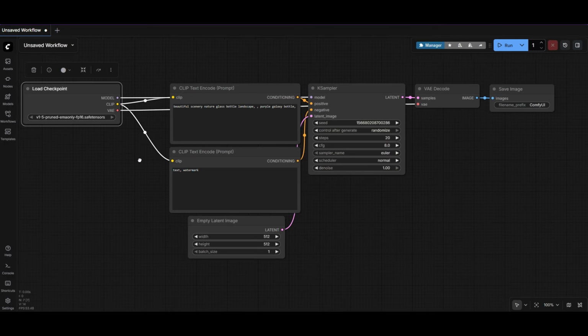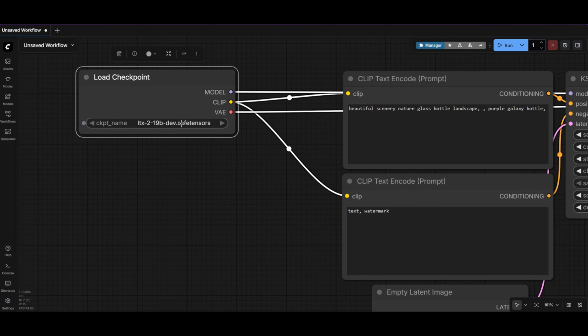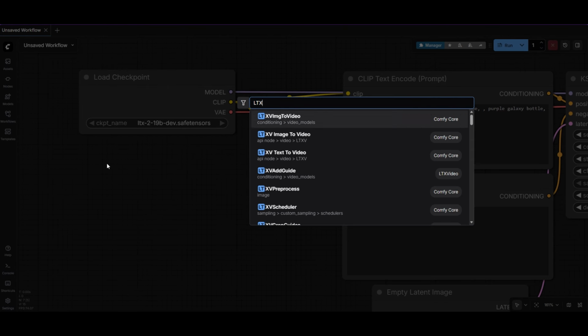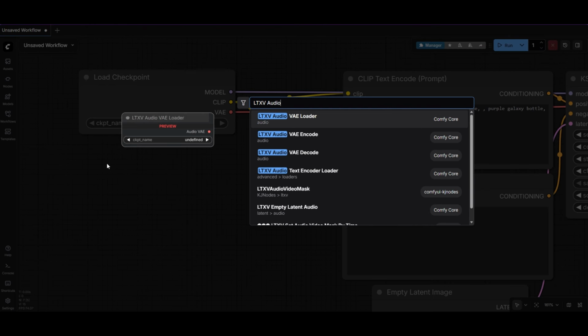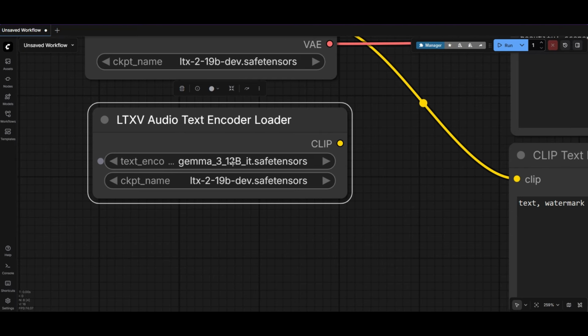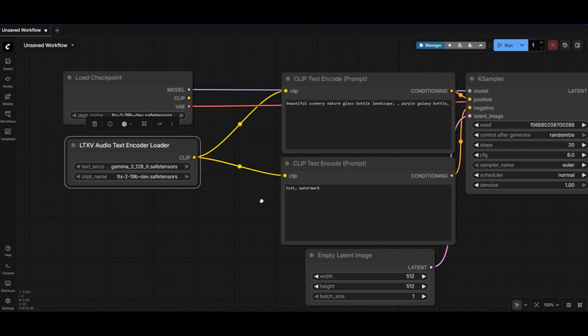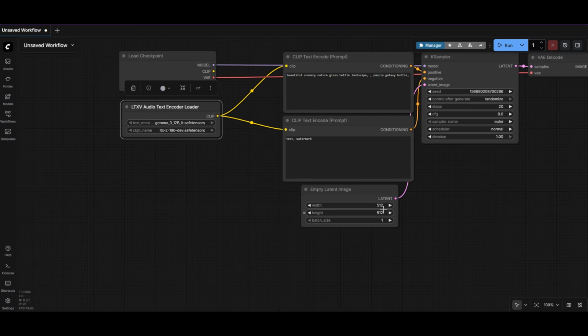Start with the default basic workflow. In the Load Checkpoint Loader, select the LTX-2 19B safetensors file. The clip model needs to be loaded with a different node. Search for the LTX Audio Text Encoder Loader and add it to the workflow. Select the Gemma 3 as text encoder, and make sure the LTX-2 model is chosen as checkpoint name. Replace the checkpoint clip connection with the one from the audio text encoder.